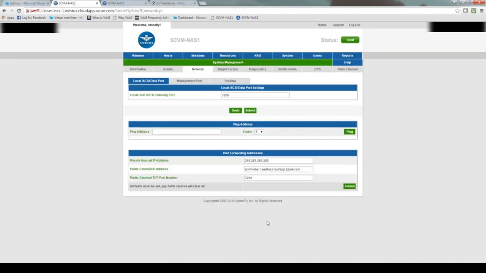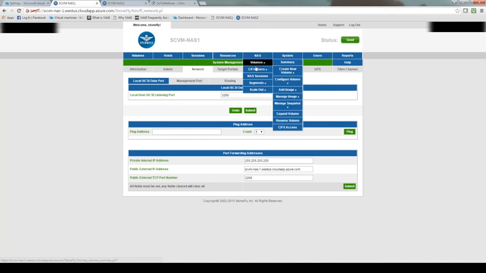In the case of the Azure NAS only systems, the NAS scale-out systems, the iSCSI is still required as a configuration. The NAS does use this port for communications between nodes. So if this port is not set up, the communications between the two nodes or three nodes or 100 nodes would fail. And once this is all configured, you can go to the NAS segments, create NAS segment.